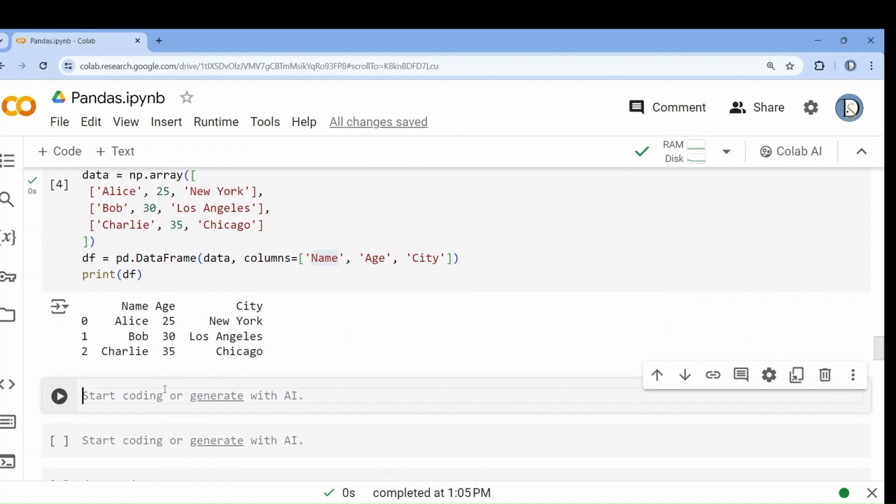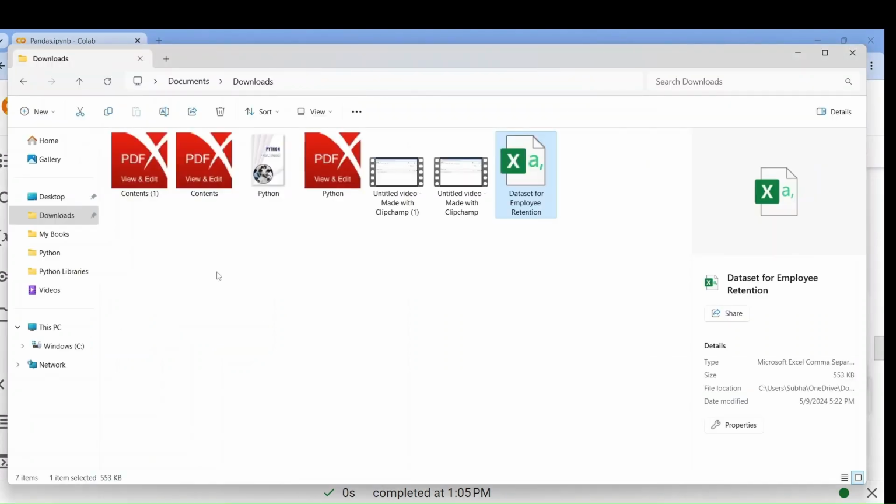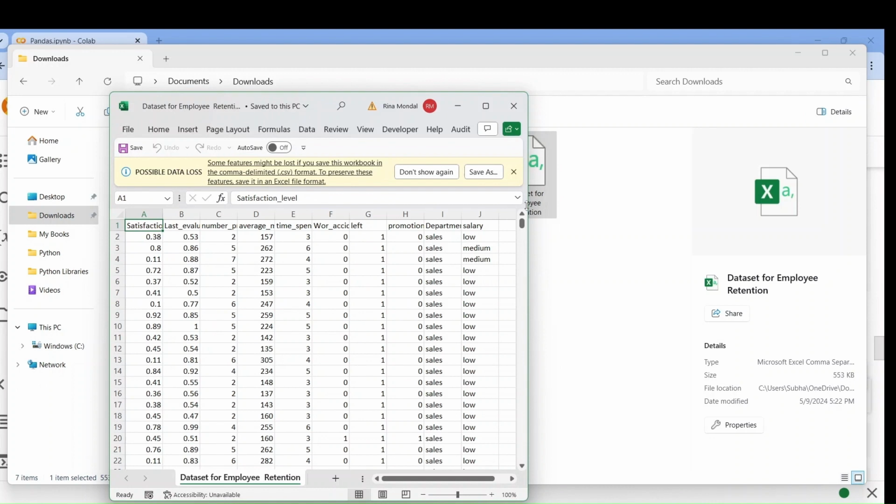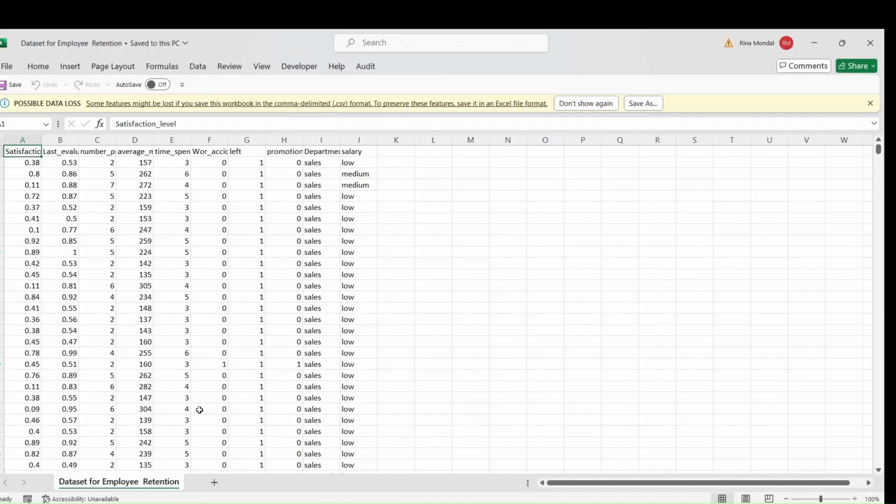Okay. Suppose I have any CSV file or Excel file and I want to work on those. If you have seen my project, then you have already experienced this. Otherwise, let me show you. See, this is a data set. Now my job is to upload this data set in Colab and convert it into a data frame so that I can apply machine learning algorithms.